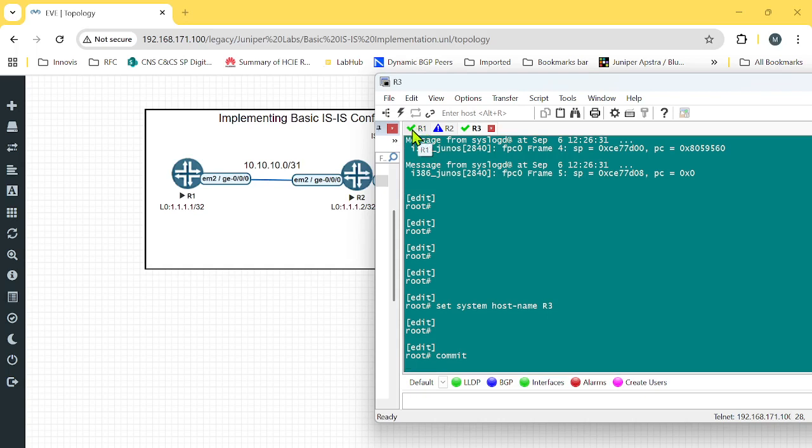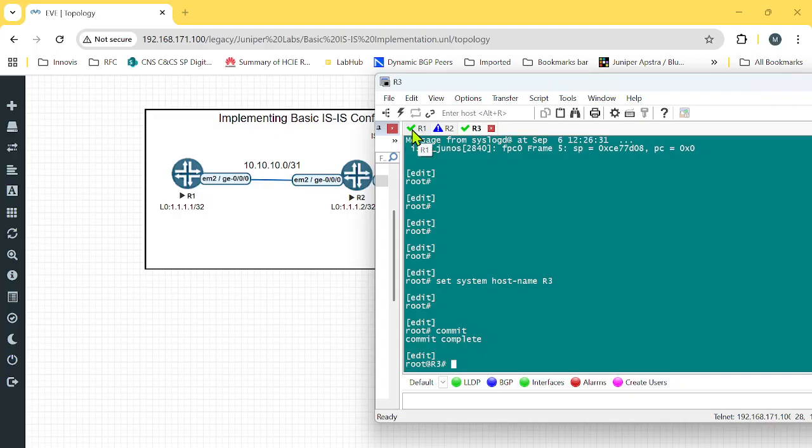Sometimes you can do a commit check just to ensure that you've used the correct syntax, especially in a production environment. A commit check helps you check the syntax you've used to avoid issues when you are deploying the configuration during the maintenance window. So you can see that we've changed the host names to the respective correct names for the devices.